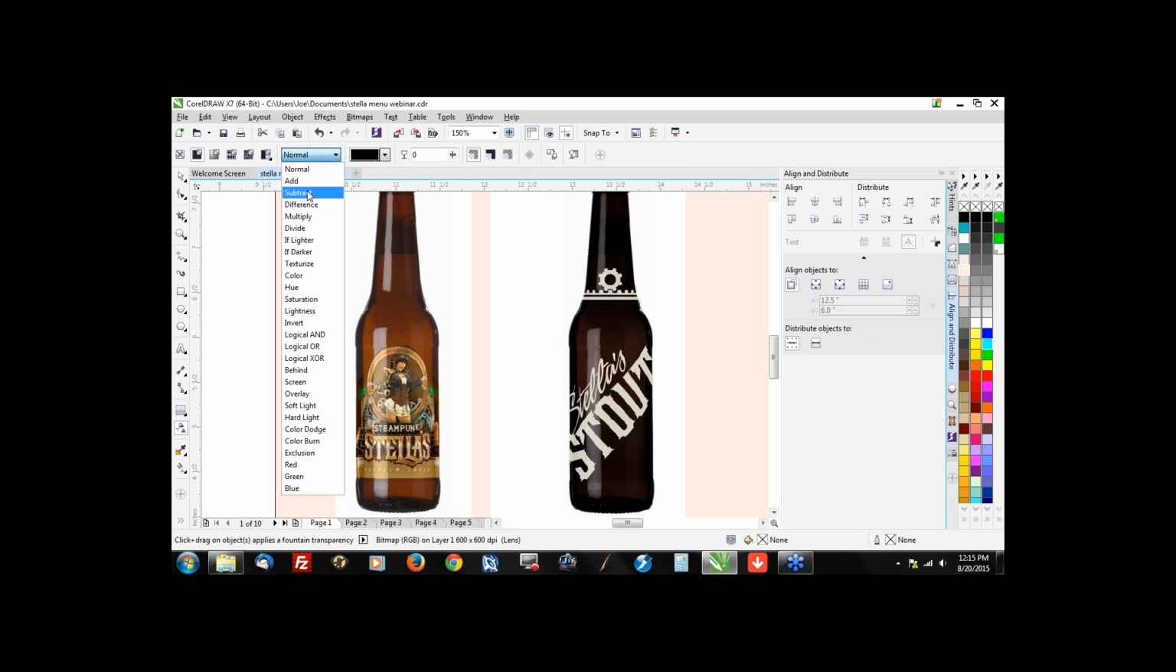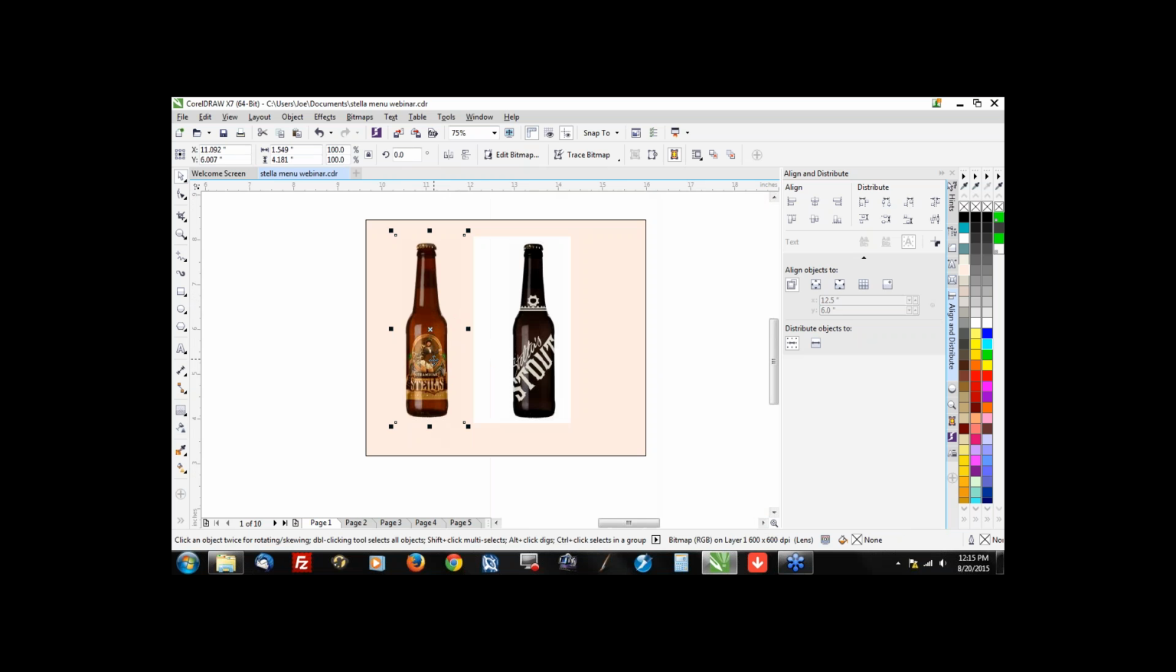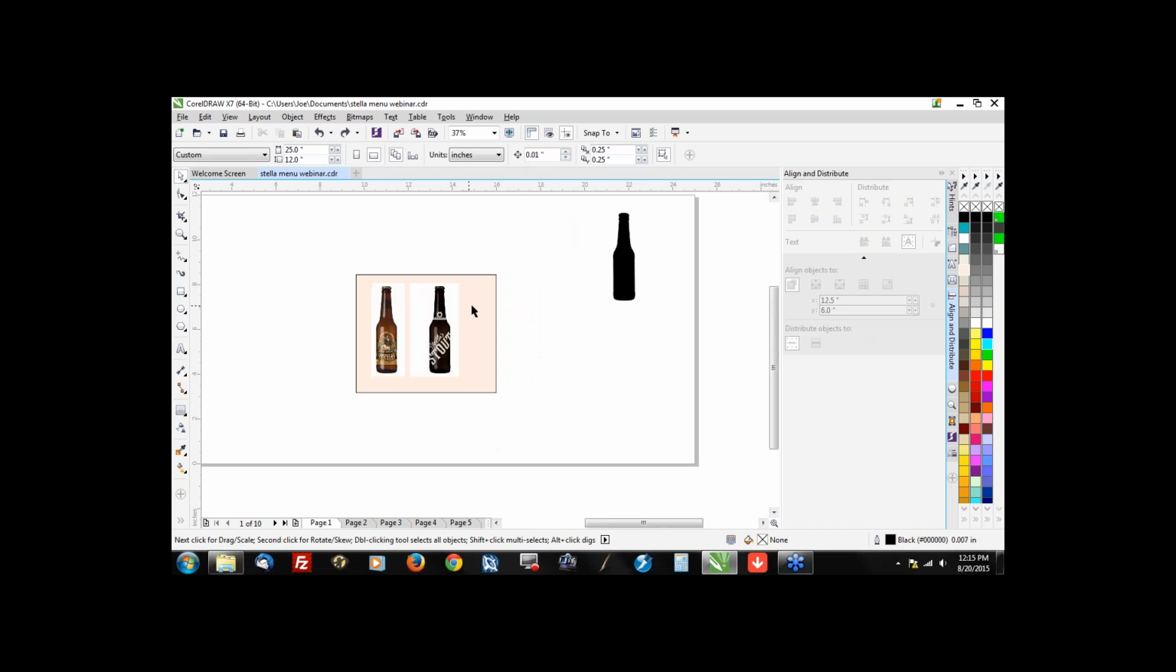However, now I can go up here and do subtract. And you can see because it's subtracting all the colors, white being the brightest of the colors, it's kind of got rid of that white altogether. So as you can see, that's just a quick way of doing this particular image, but a lot of times you don't have the luxury of having a completely whited out background. So I'm going to undo that. Control Z is a quick way to undo. There's a lot of great keyboard shortcuts for CorelDRAW. That's one I use a lot.